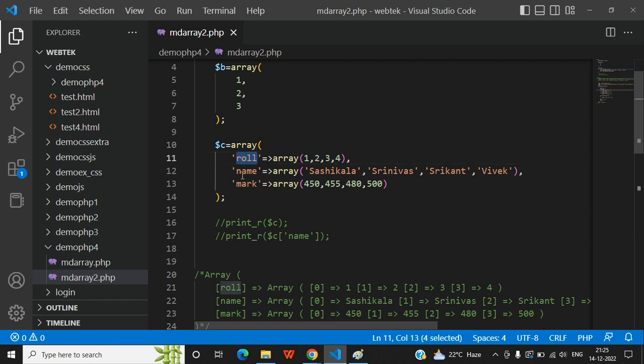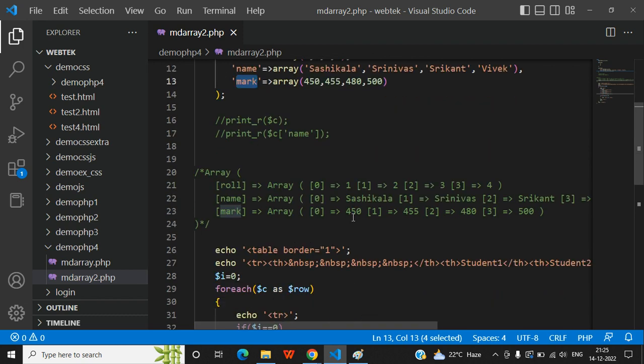The column headings should be one, roll, then two, number, something like that. And the other column heading should be values. So that will be the actual use of your associative array. Although we are just reconstructing our previous program, I hope you understand this thing.